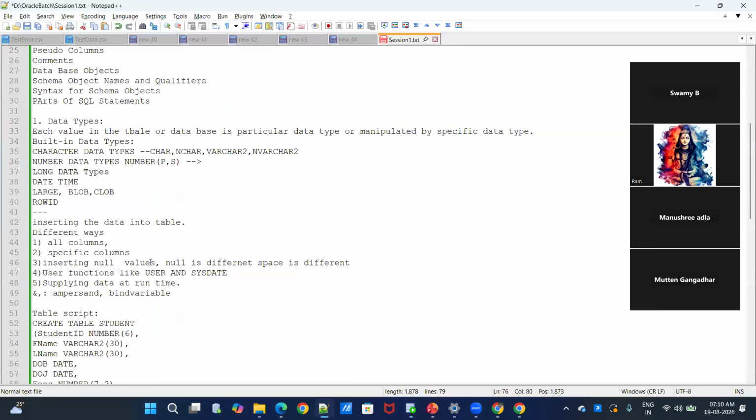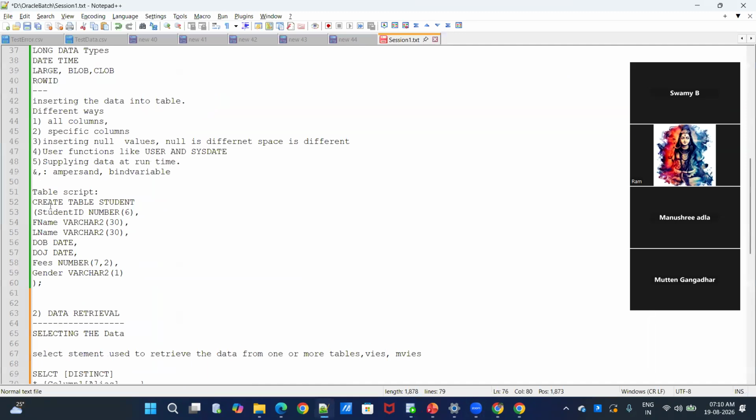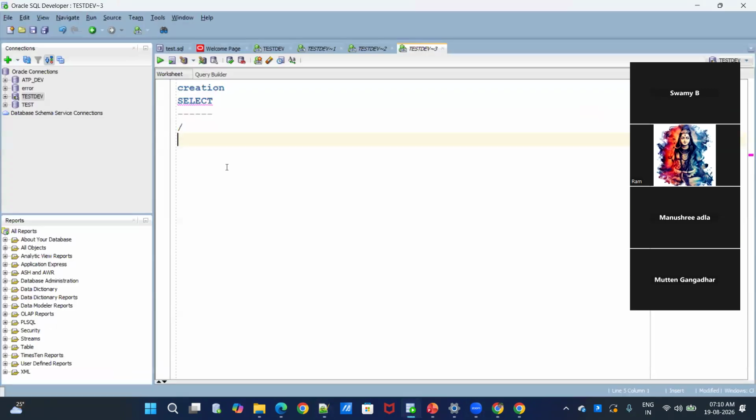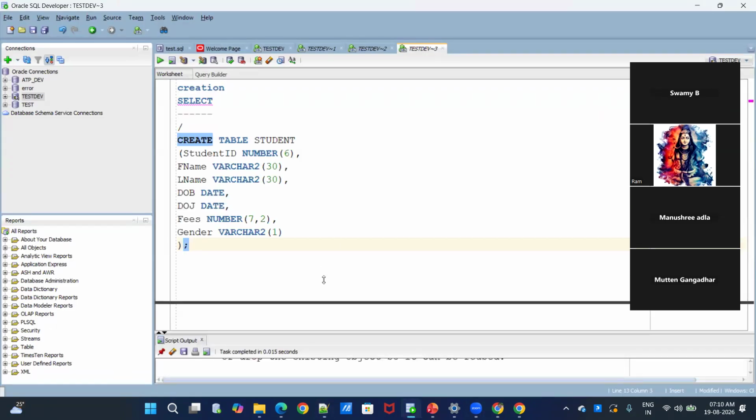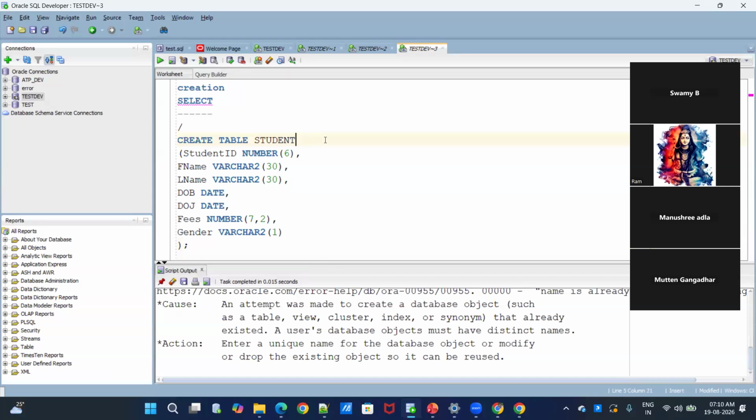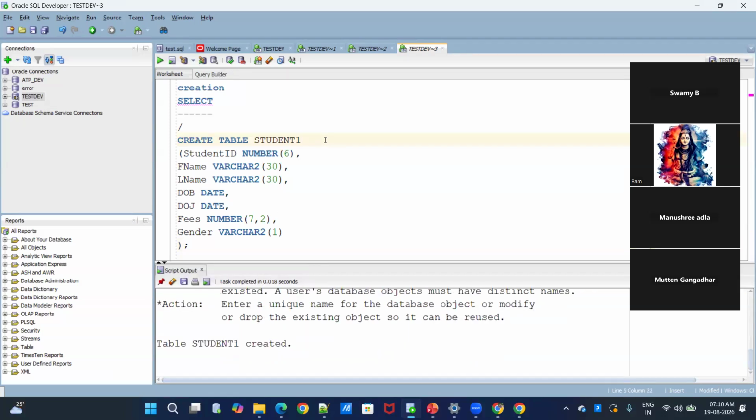So, creation of the table. First, I'll create one table. This is the student table. Let me create this, and then we'll go into the topic in depth, like why we use all these things. I'm just creating this table. It got created. I think it is already there. I'll create one more table like student one. So it's created.